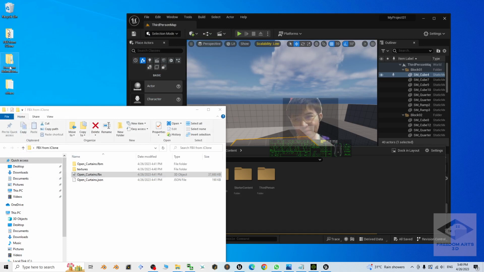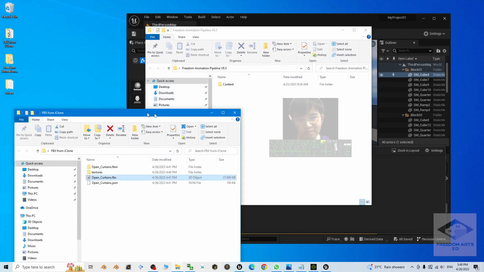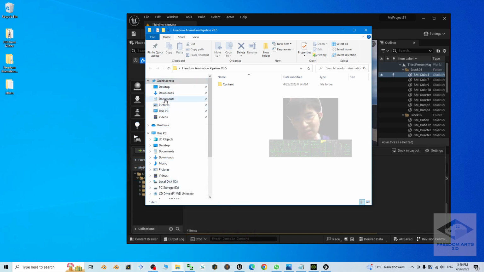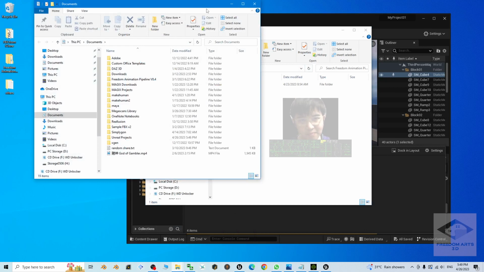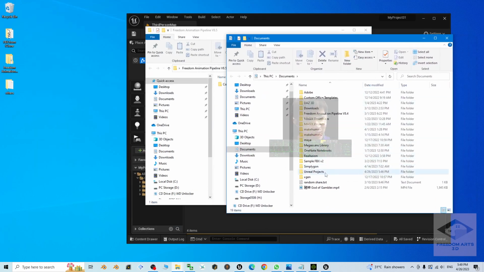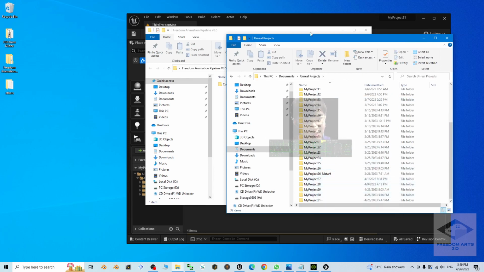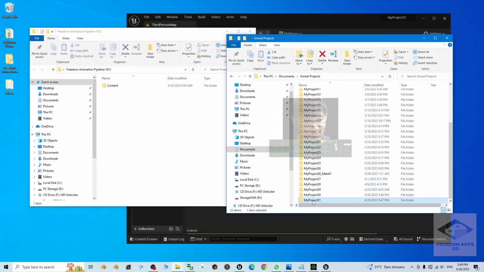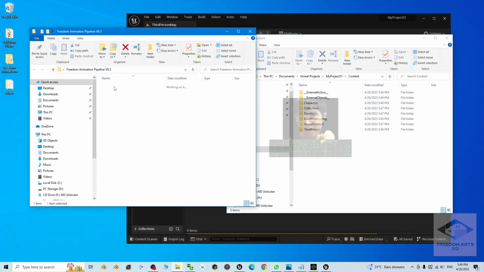How to install this? Just double click the Freedom Animation Pipeline. And then from here, right click the document, open in a new window. Then you should be able to see the Unreal Project folder directory. The project name is My Project 31. Double click to open. You should be able to see a content. Double click. Then double click the content folder in Freedom Animation Pipeline version 8.5.